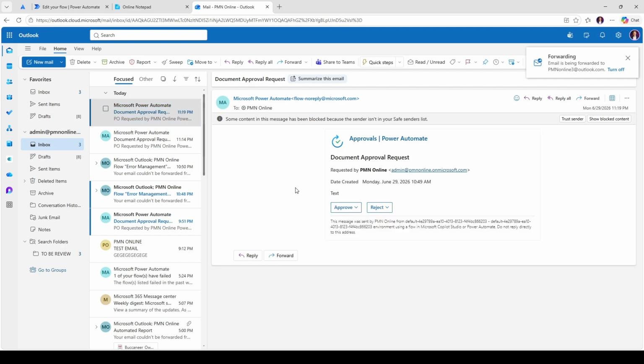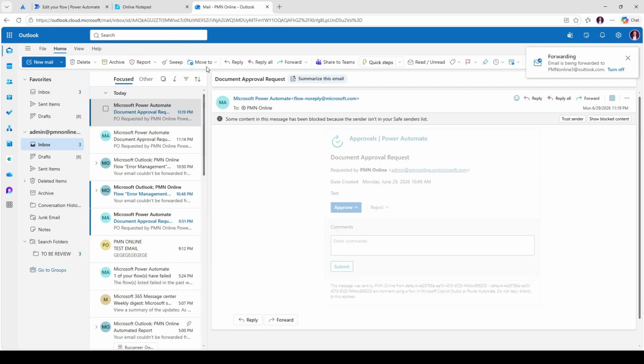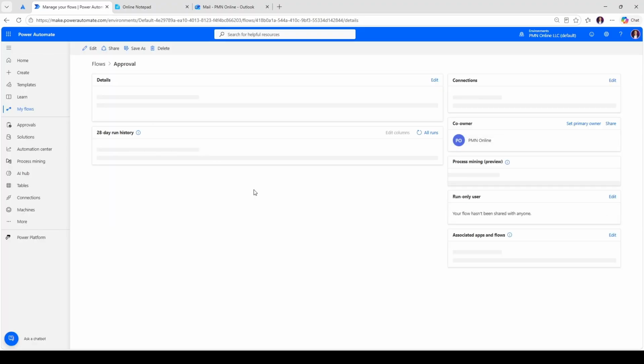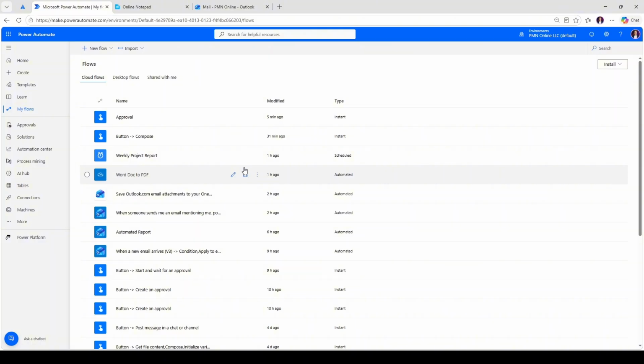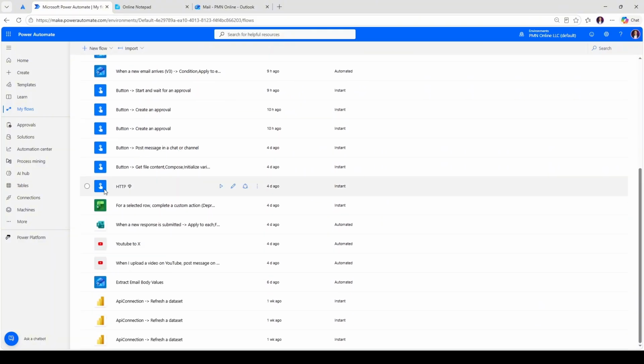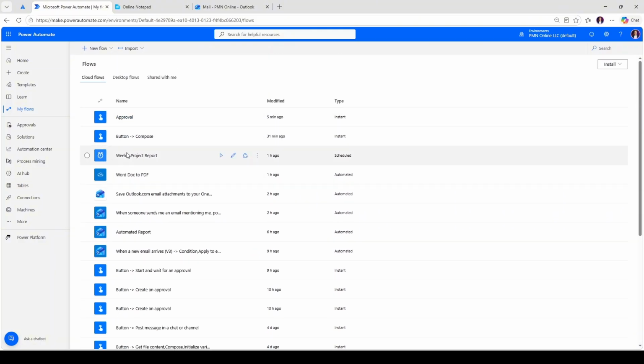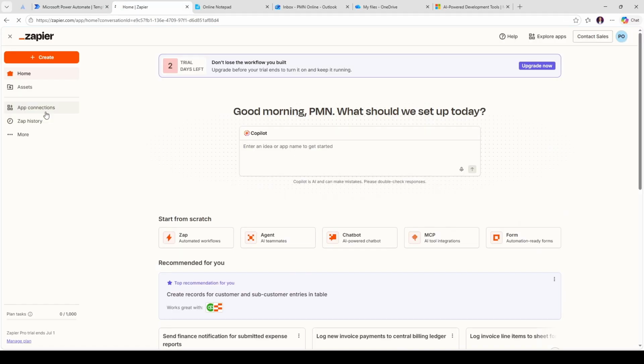It's also a good habit to review your flows every few months to remove unnecessary steps, improve performance, and ensure they still meet your business needs. A well-tested and regularly maintained automation will save you time, reduce manual work, and provide dependable results as your workflows continue to grow.